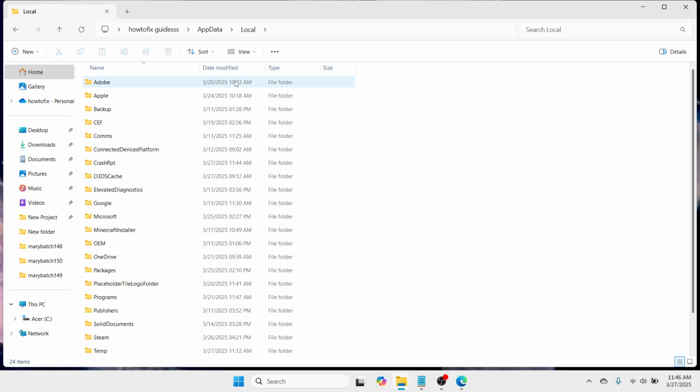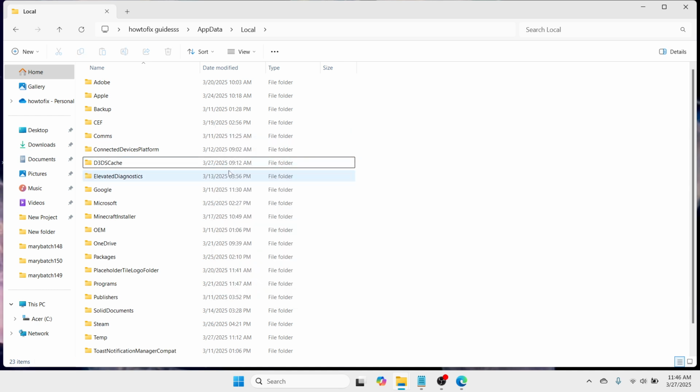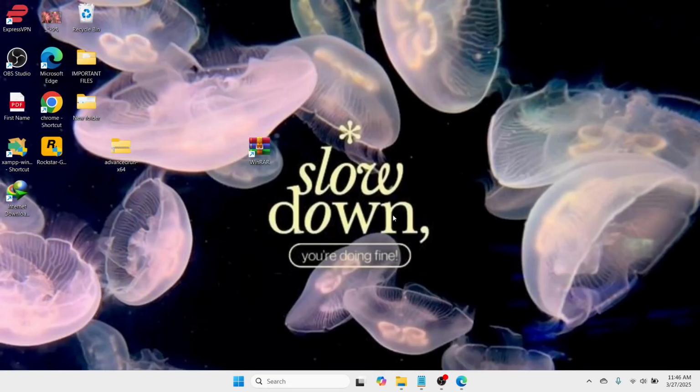Now double tap to it, and here at the Local, you need to look for a file folder named CrashRpt, which in my case is next to ConnectedDevicesPlatform. Now we need to delete such. How we can do that? Please do a right click and proceed with this trash icon. Click on it. At the moment it will be removed. Here, close this window and check if your problem has been fixed.